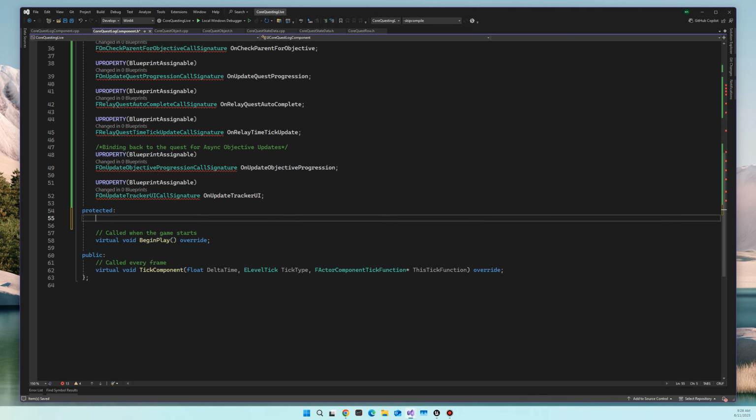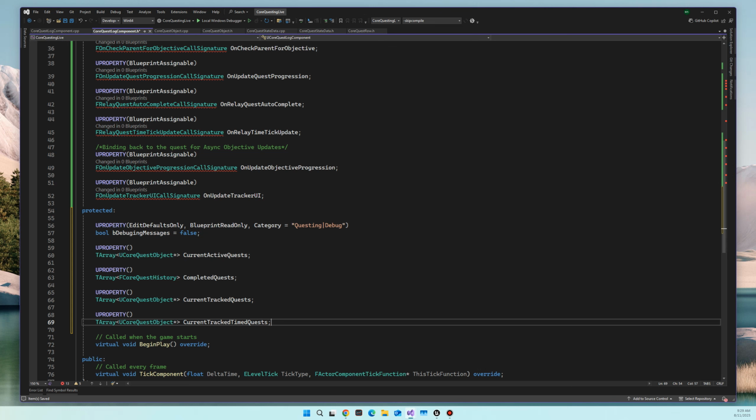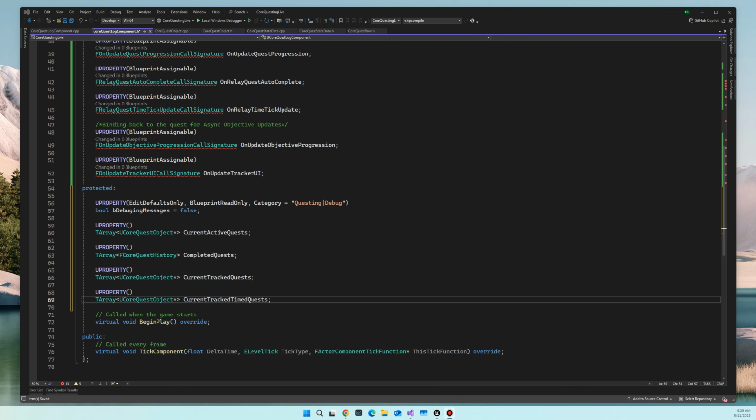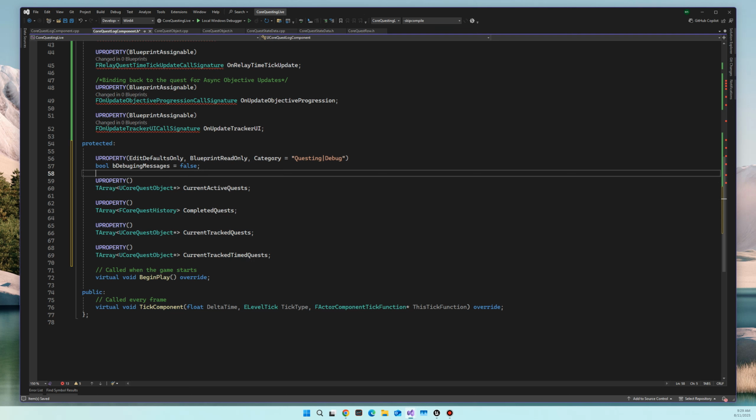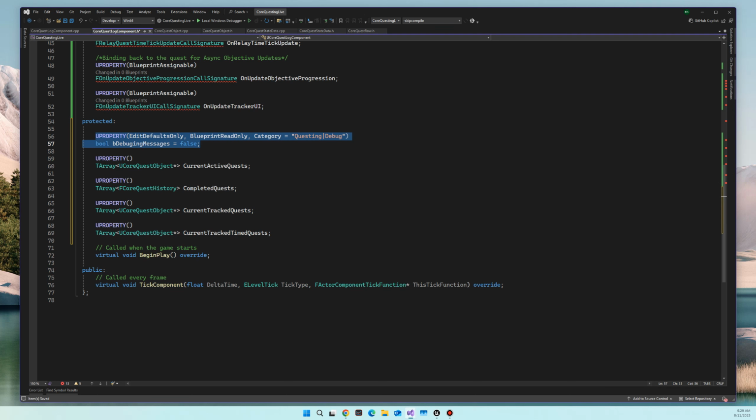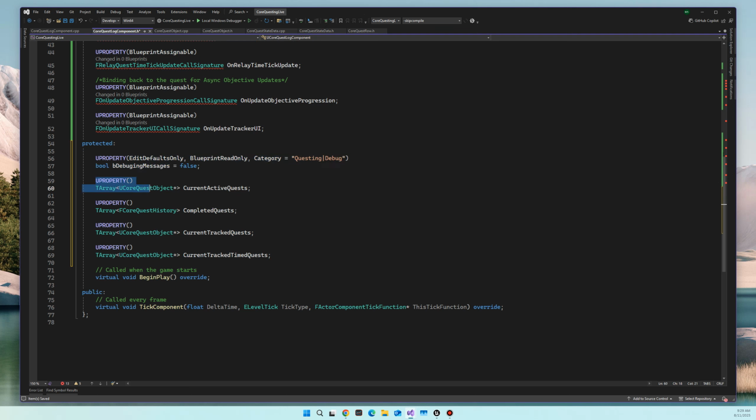All right, so now that we've got that all defined, we can now come down to our protected. And the first thing I'm going to do here is set up our variables for our quest log. Here again, I've got a little Boolean flag so I can turn debug messaging on and off. It's just something I like to do within my classes. It makes it a little bit easier, especially when I'm developing and looking for bugs.